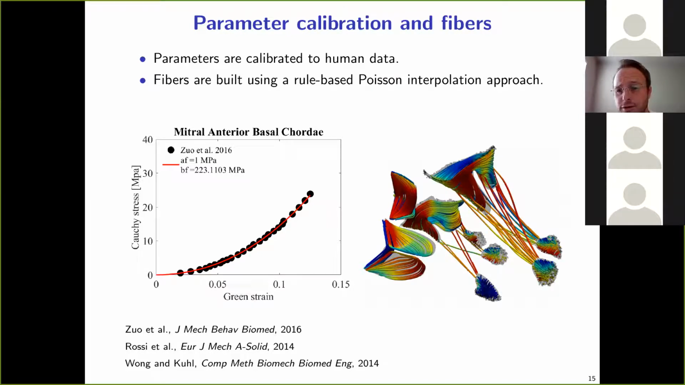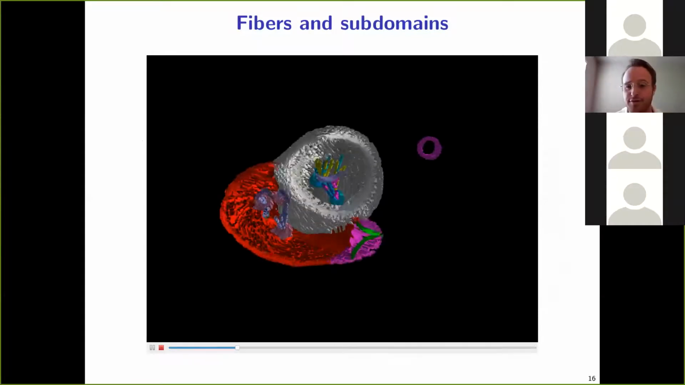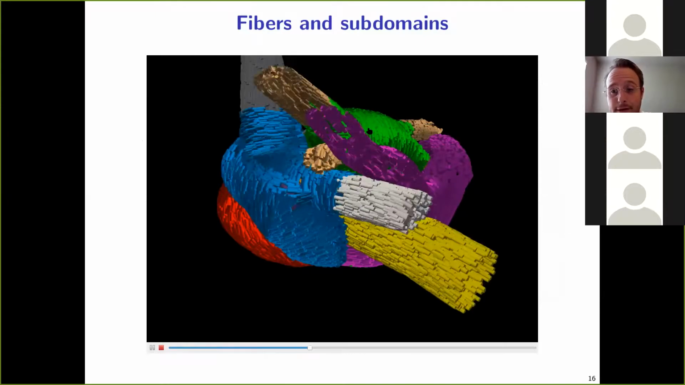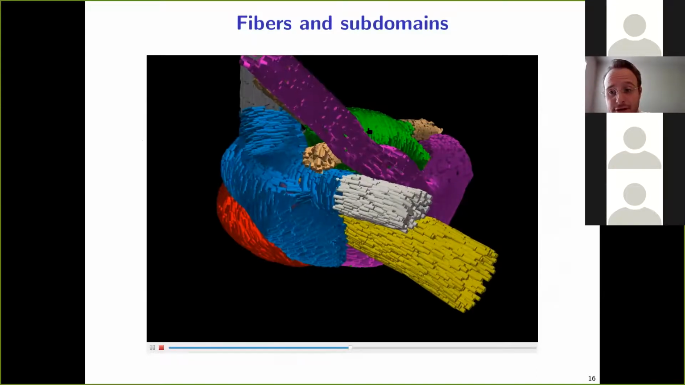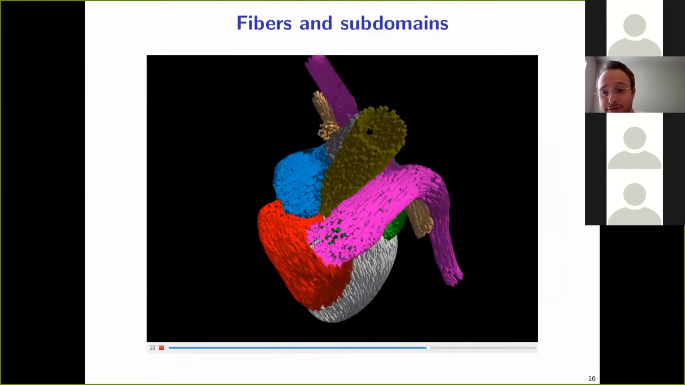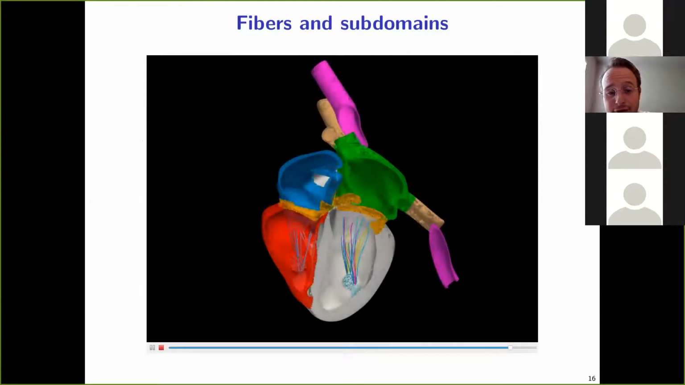We're using a Poisson interpolation approach, where we solve a sequence of harmonic problems on the finite element mesh. I think many other people have talked about this type of approach in this conference. So now for some videos. This is a visualization of the fibers in our model along with the subdomains. The colors correspond to different subdomains. And right at the end of this video, we'll cut away so you can see the inside of the heart along with the valves.